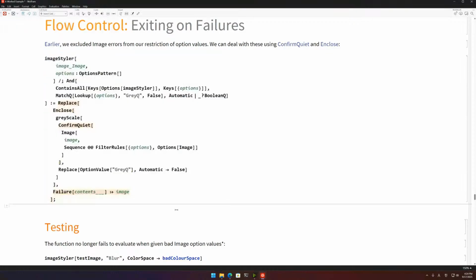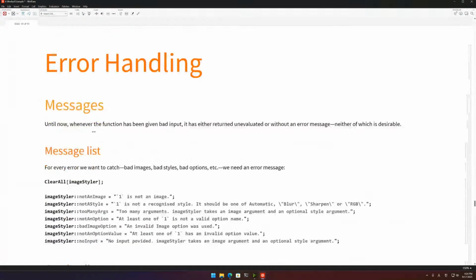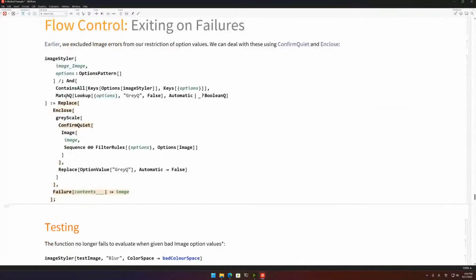There are a few concepts to introduce here. Let me just have a quick look. Yeah, so we get to messages next. Okay, so let's see what we're doing here. Here you see a few different built-in Wolfram language functions used. The main ones that we want to focus on for this example are Enclose and ConfirmQuiet.